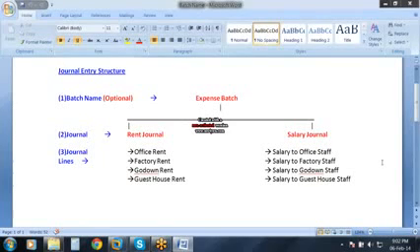Don't think only rent and salary are journals. Within the expense batch, you may have a third one. What is that? Telephone. Telephone journal also may be part of the expense batch. Within the telephone journal, what may you have? Telephone bill for office, telephone bill for godown, telephone bill for guest house, telephone bill for factory. Like that we can have. Within the journal, we may have journal lines.